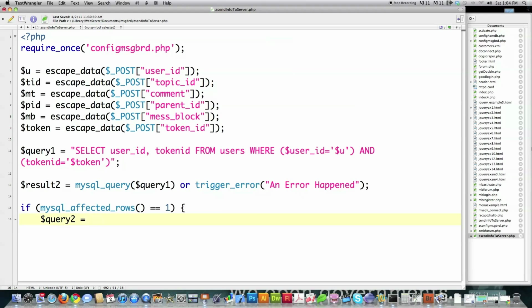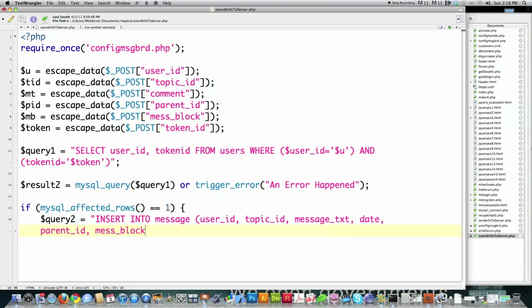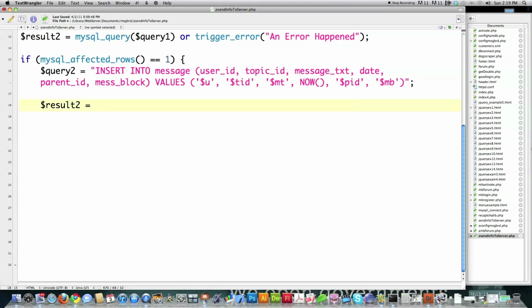And this is going to be called query 2. What this is going to do is actually insert all of the information into the message table. So I'm going to insert user ID, topic ID, message text, or the actual comment that they make, date, parent ID, and the block that the message is contained in. And these are the values I'm going to pass in. Well, the now function is going to insert the current date, and then finally message block. Then I'm going to scroll this up, then I'm going to trigger this query using the MySQL query function. And if it doesn't work, trigger an error.